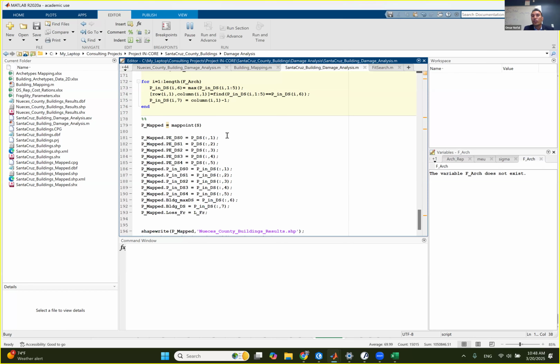At the last one, I'm just writing the new shapefile. So I'm done. I calculated the probability of exceedance of each damage state. I calculated the probability of being in each damage state, and I found the maximum. Right now, I'm trying to write a shapefile that has all these numbers: the probability of exceedance from damage state 0 to 4, the probability of being in damage state 0 to 4, the building maximum damage state, the building damage state, and the loss at the end. I'm writing all the results that I have, and then I'm generating a new shapefile with the new results. So we are done with the damage analysis.